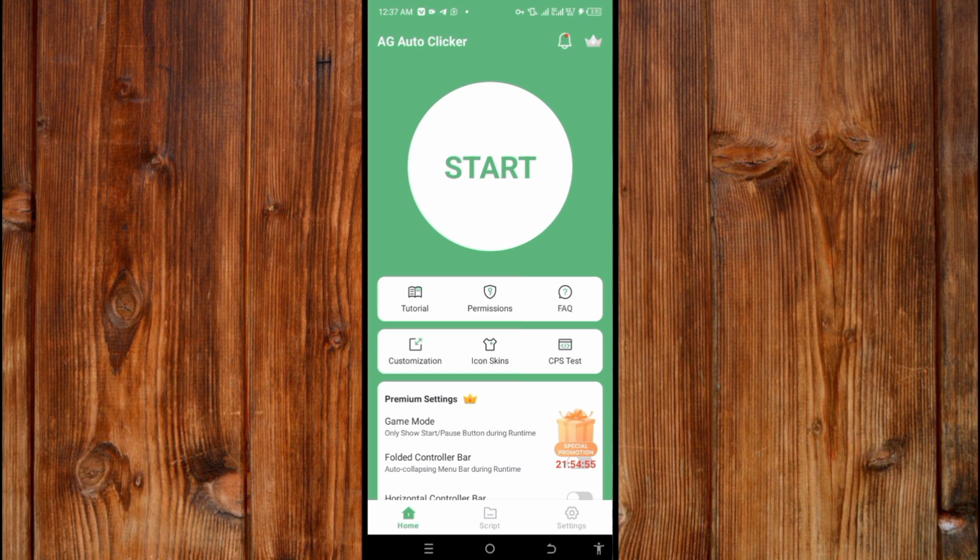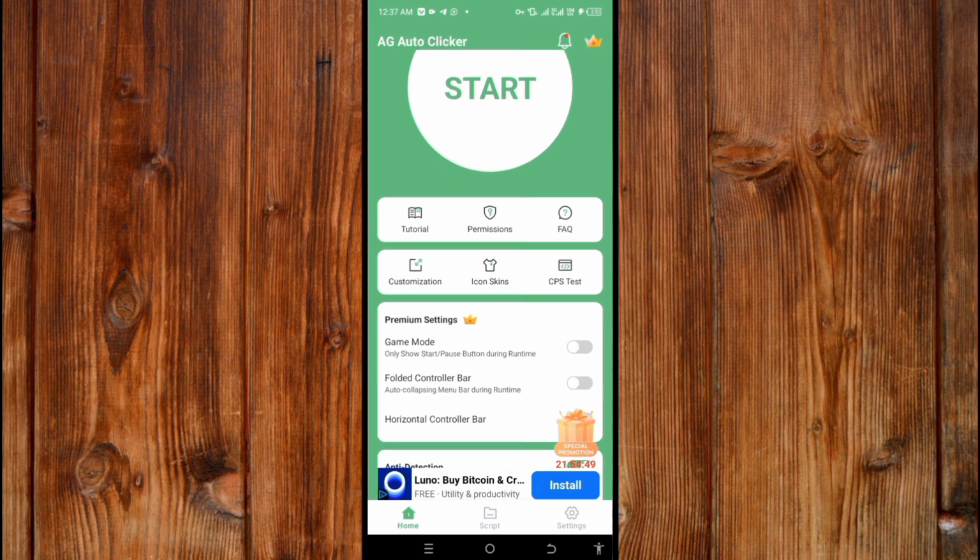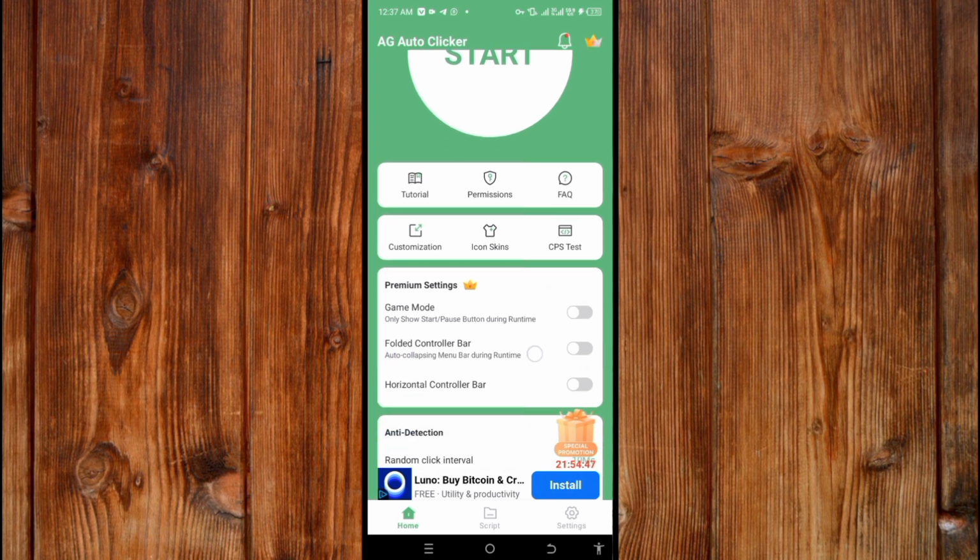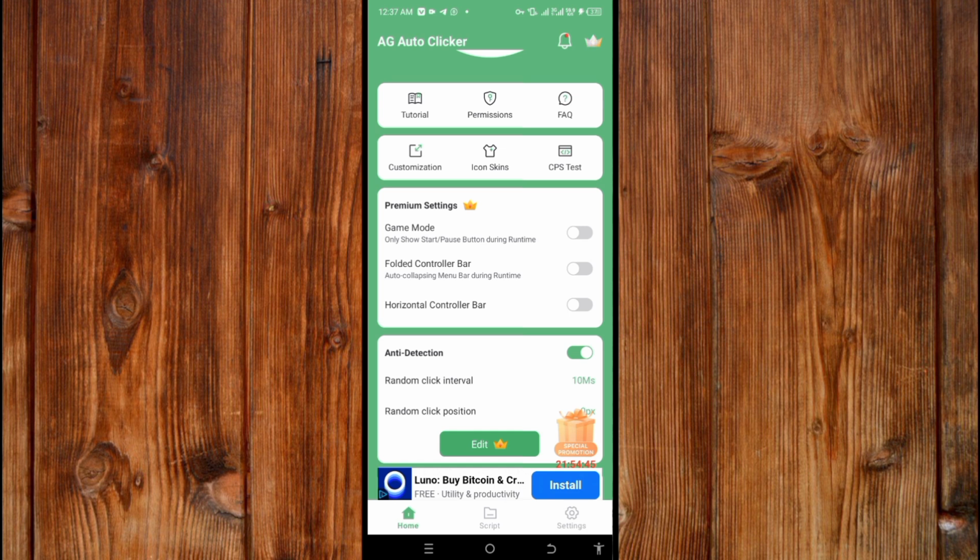Here inside I will show you the basic things which you need to know, and also if you want to use this app to the fullest, you must subscribe to its premium version. The premium version is a one-time payment.